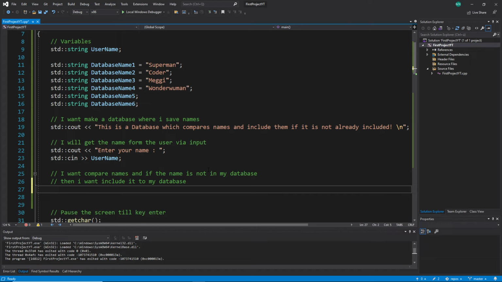Important is that we can use this comparison operator in different ways, but we learned in our if statement, the condition is a very good candidate to use this comparison operator, and the if statement is also very good to decide if the name is in our database or not in our database. So we are going to use an if statement here. Let's write this.